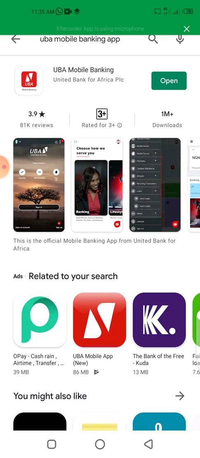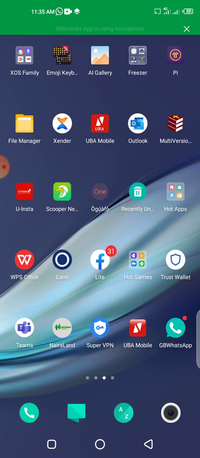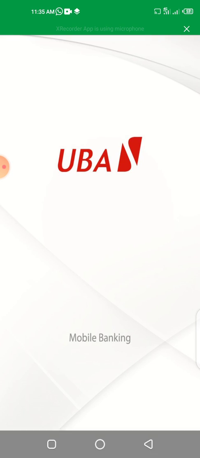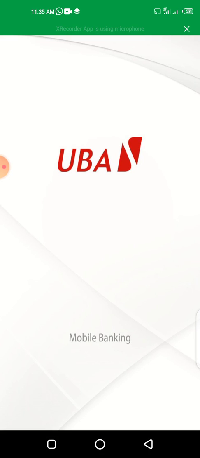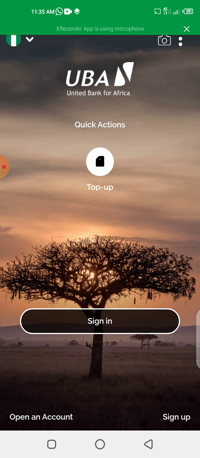After downloading the app, you install it. After installing it, you go to where the app is installed and click on the app. When you click on the app, you allow the app to open. After allowing the app to open, you make sure you have your ATM card handy with you.